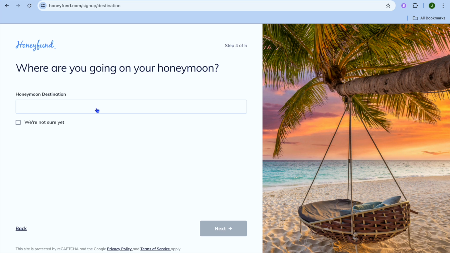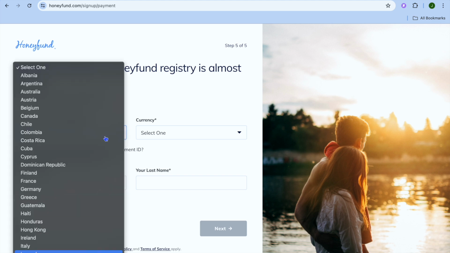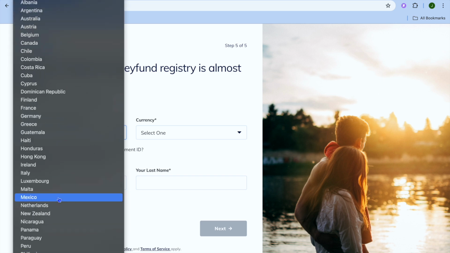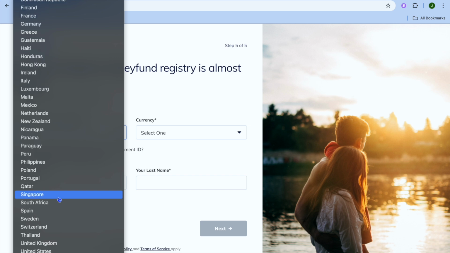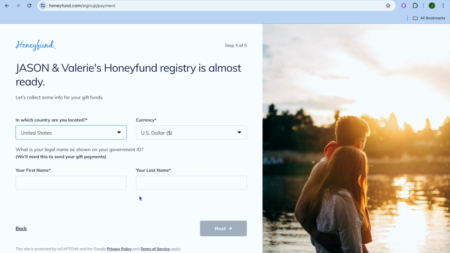Then from here you can put in your honeymoon destination, or you can select we're not sure as yet. Then you will tap on next. After you have done that, in which country are you located? You can select the country that you're currently located in. So let me do that real quick. You can select from any one of these countries as you can see right here. You can scroll through and select the country you're located in.